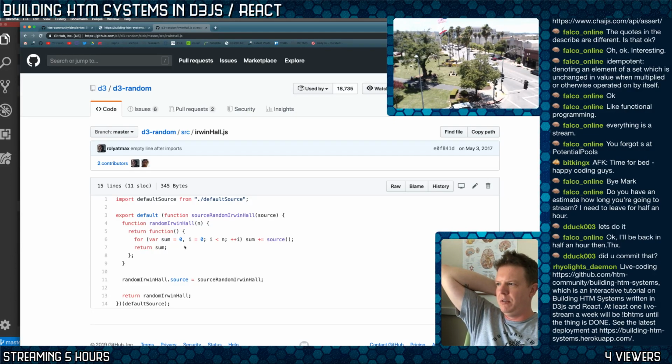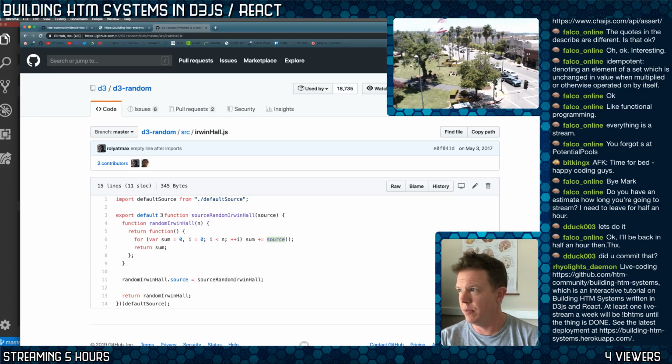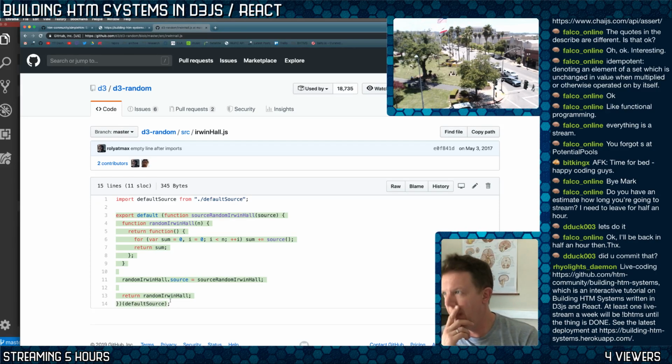So that's the thing. This is it. Sum from 0, sum of 0, i is 0, i is less than n, to the n times plus 1, sum equal to the source. Source is the function we're sending in. So, let me just export. This is exporting and calling.